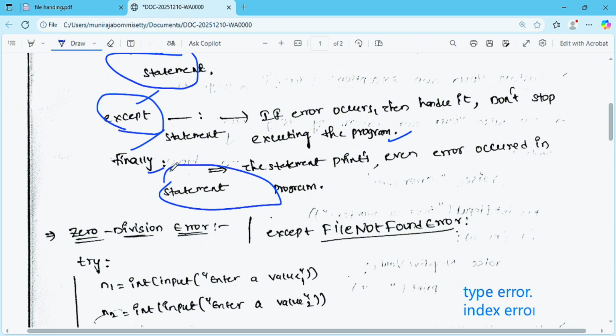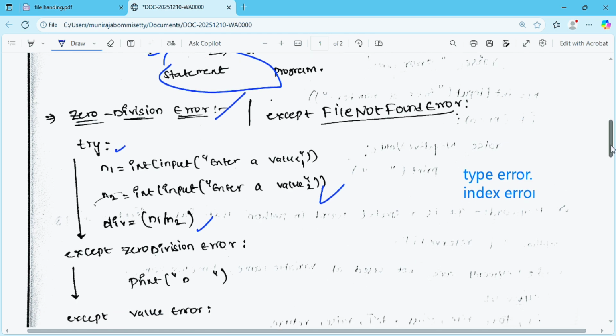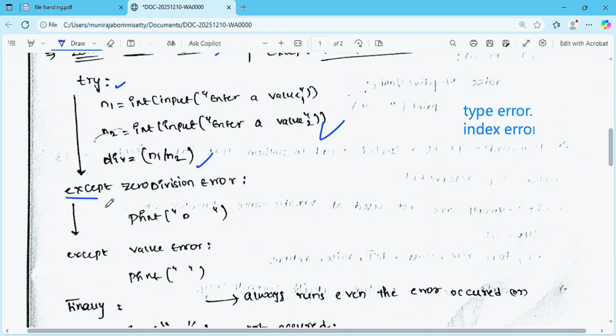As usual, the most repeated errors we are going to see now are ZeroDivisionError. Actually, when does ZeroDivisionError occur? When we divide a value by zero. When the denominator is zero, then you usually see ZeroDivisionError. So how to handle this type of error? For that, here we have a try block, where I have taken input from the user asking for two numbers, and division is nothing but n1 divided by n2. Now here we are going to handle that error by using this except block, ZeroDivisionError.